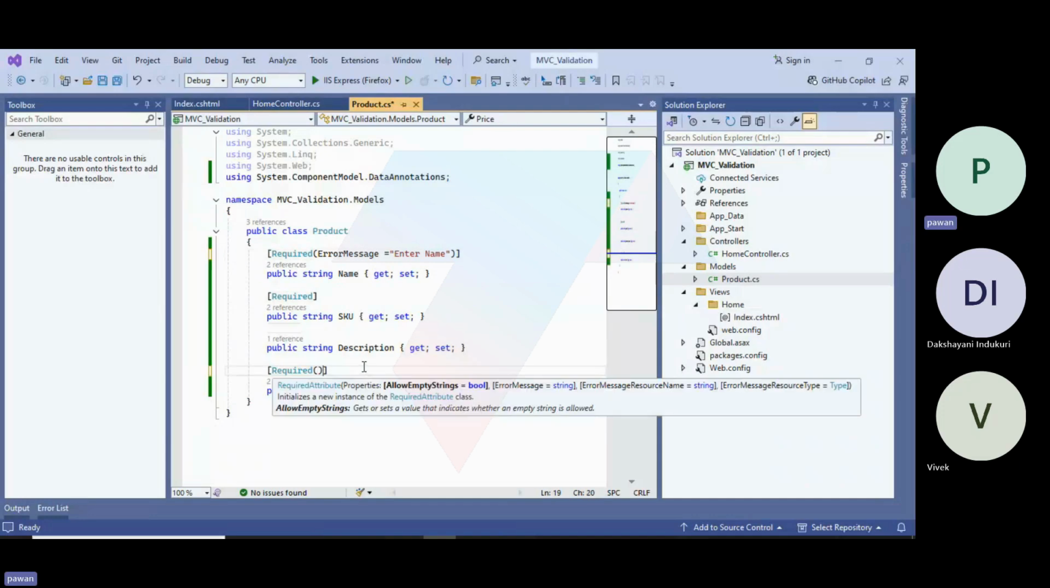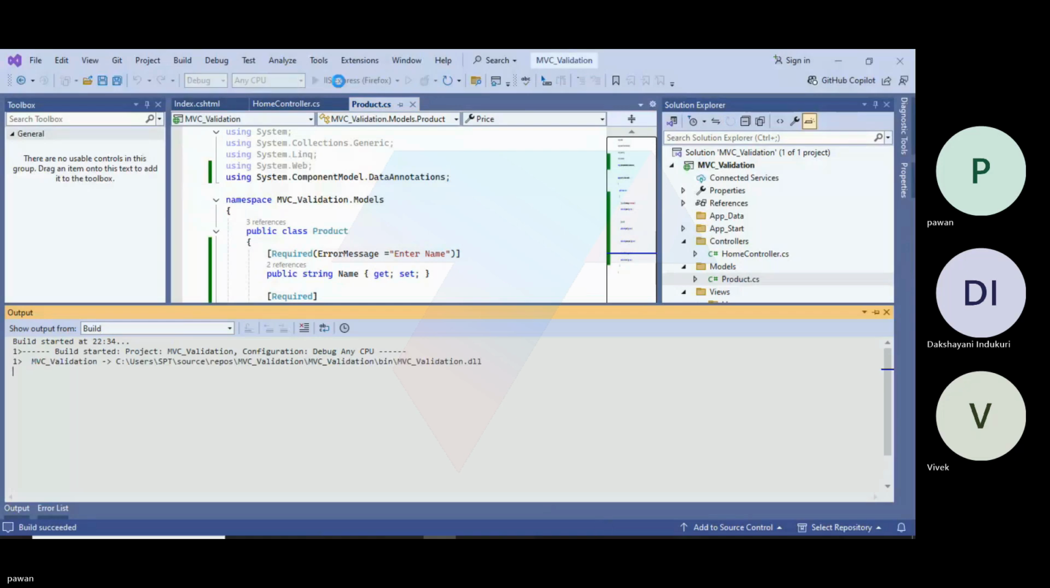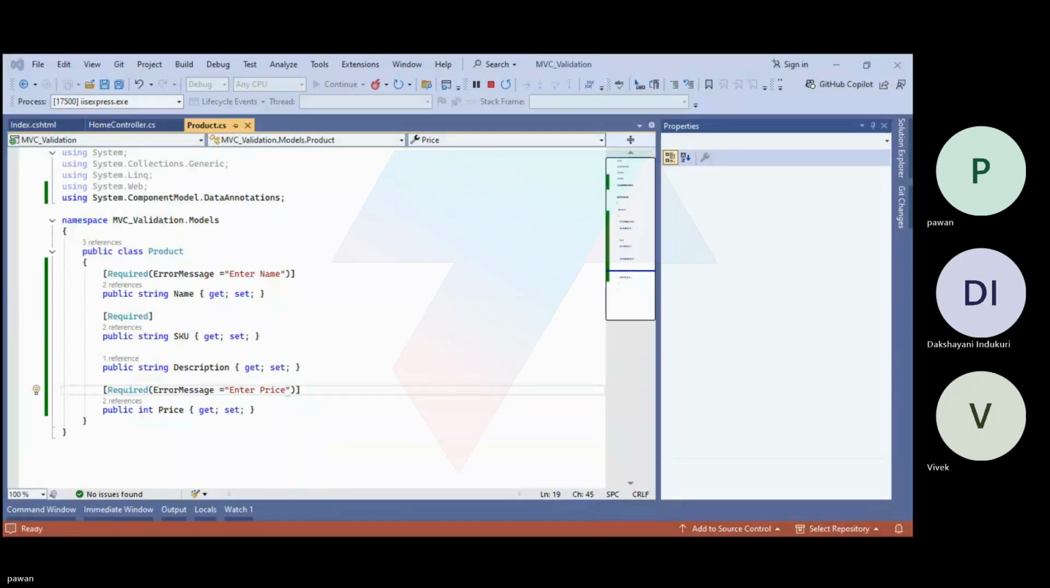For price as well, we can say ErrorMessage enter price. See, enter name, enter price. This is now the custom error message. SKU field is required. This is the system generated message.